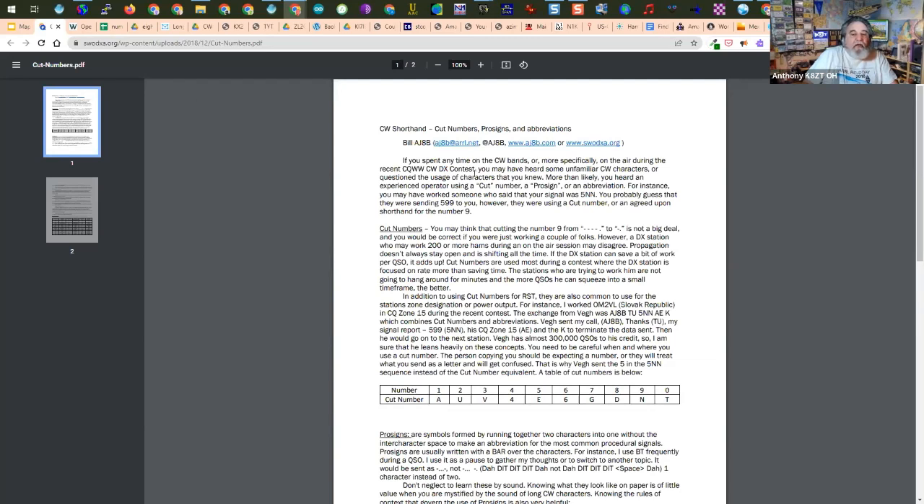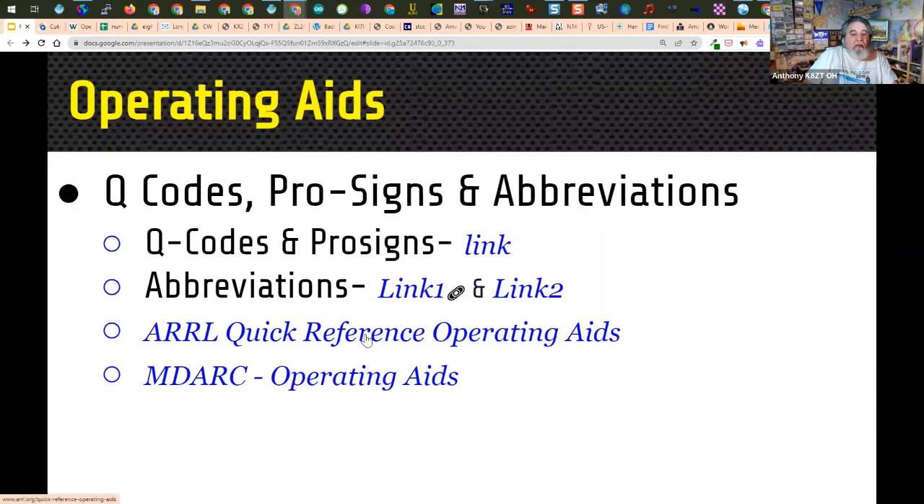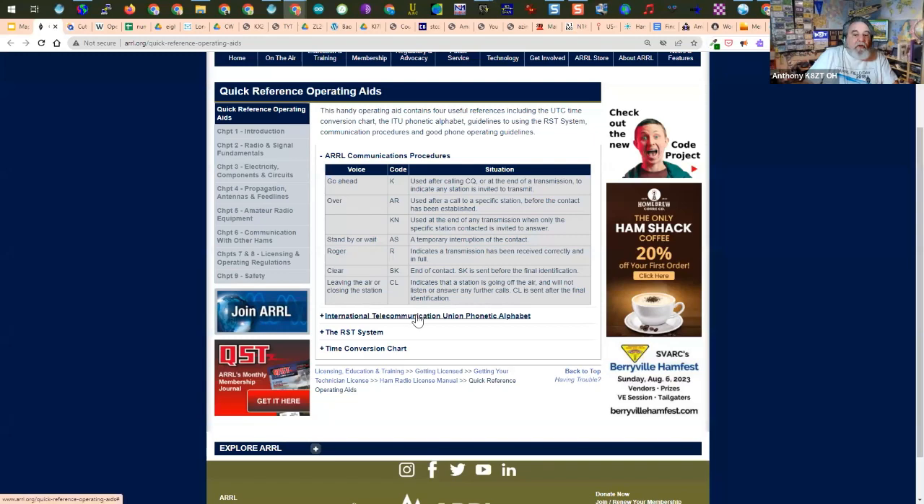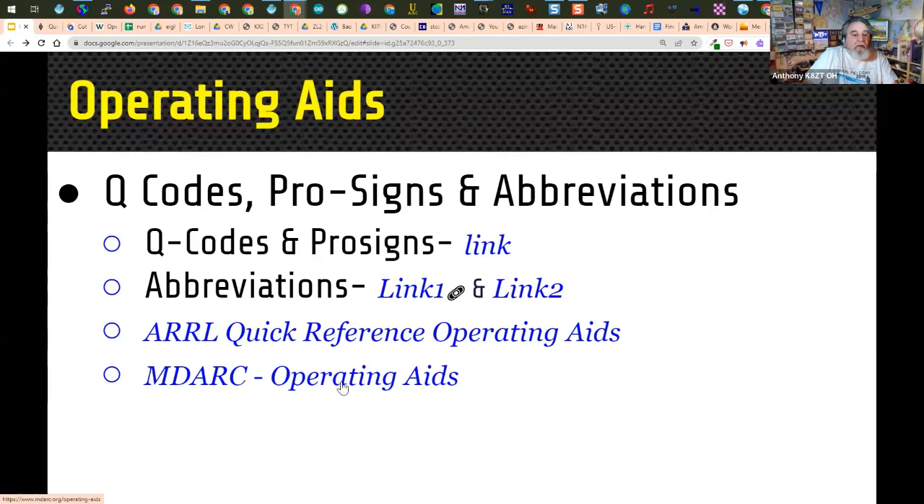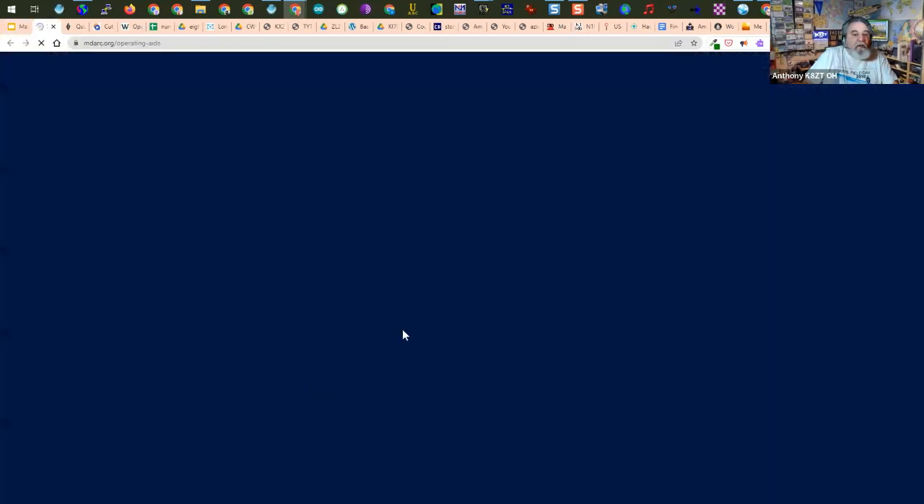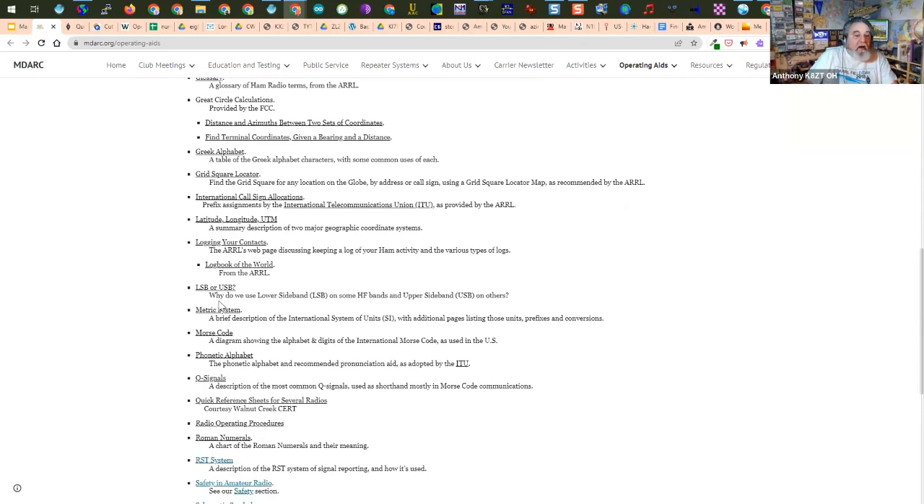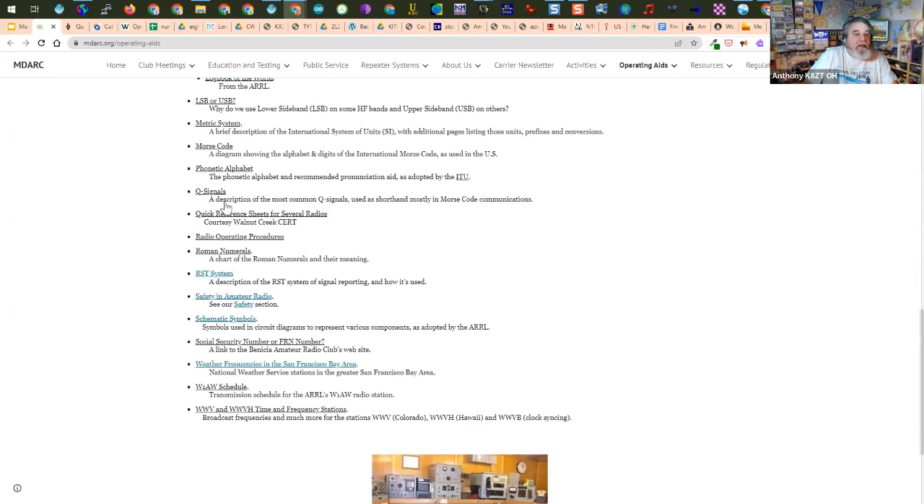AJ8B, who's a great resource on DX materials in general, has a whole thing on CW shorthand, cut numbers, pro signs, and abbreviations. The ARRL quick referencing operating aids has things like communication procedures, telecommunications phonetic alphabet, RST, time conversion chart. The MDARC, the Mount Diablo Amateur Radio Club, has a whole page of operating aids, things such as band plan details, calling frequencies, choosing your first handheld radio, glossary, great circle calculations, Greek alphabet, in case you need the Greek alphabet, metric system, Morse code, Q symbols, schematic symbols, etc.